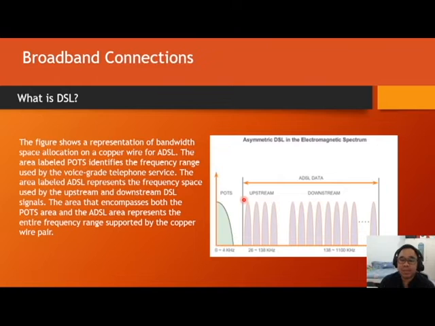The area labeled POTS identifies the frequency range used by the voice-grade telephone service. Okay, so POTS. The area labeled ADSL represents the frequency space used by the upstream and the downstream DSL signals. The area that encompasses both the POTS and the ADSL represents the entire frequency range supported by the copper wire.